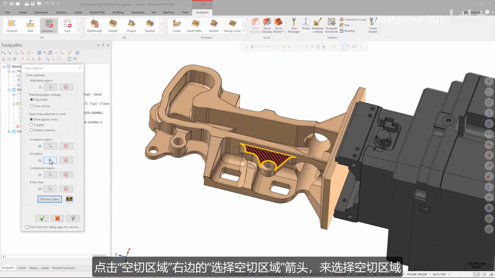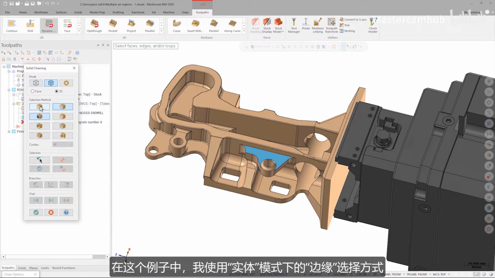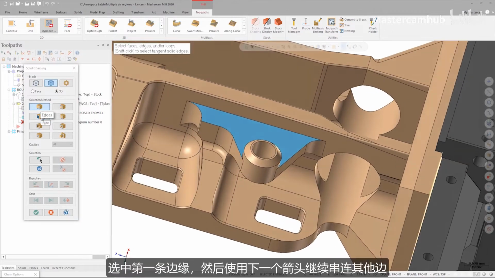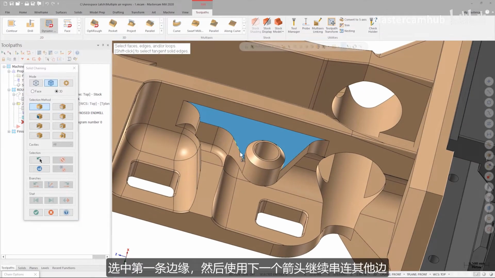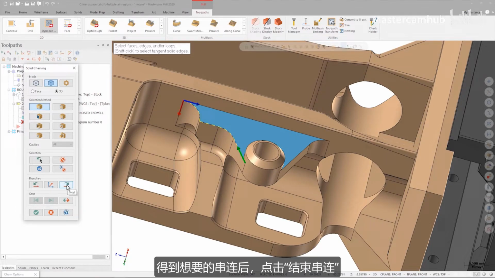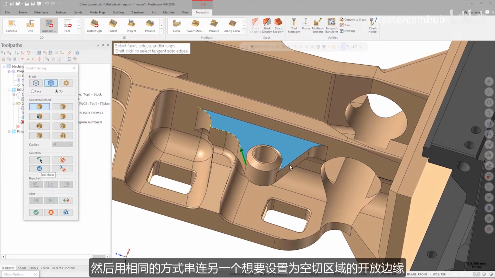To add air regions, I click the selection arrow to the right of air regions. In this case, I'm going to use the Edges command in solid selection mode. I click on the first entity, then I'll continue along that chain using the next arrow. Once I've got my desired chain, I click End Chain, and then I repeat the process with the second open edge that I want to use as an air region.